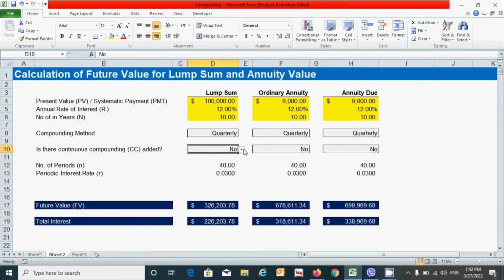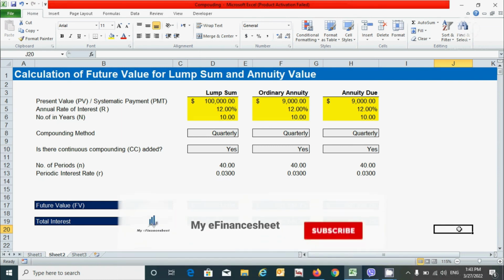Okay, similarly if I change the continuous compounding status, suppose I change from no to yes, you can see. For this one you can see, for this one you can see. Alright, that means our sheet is totally automated. Okay, and it's very easy to calculate and important for our day-to-day business life. Okay, so guys, that's all for now.